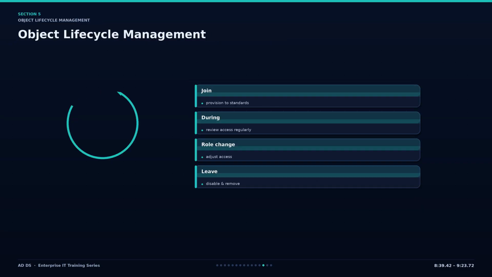Section 5. Object Lifecycle Management. Creating objects is only one part of Active Directory administration. Administrators must also manage those objects throughout their entire lifecycle. When employees join the organization, accounts should be provisioned according to established standards. During employment, permissions and attributes should be reviewed regularly. When employees change roles, access should be adjusted appropriately. Most importantly, accounts should be disabled and removed when no longer required.